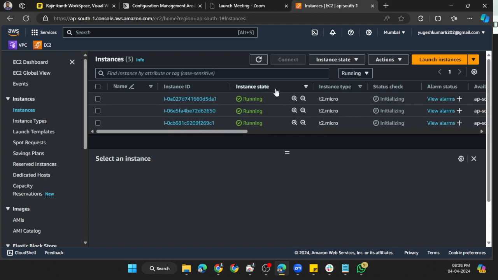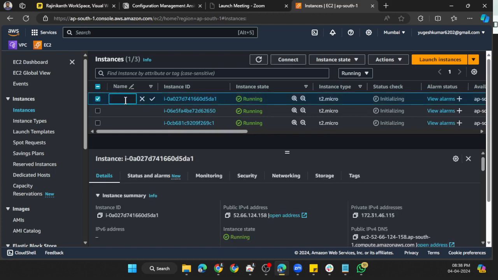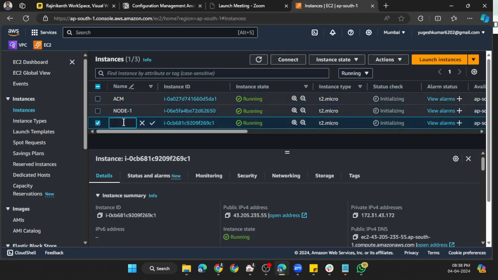Three instances are up and running. I'm going to rename them ACM Ansible Control Master, Node 1, Node 2. Okay.